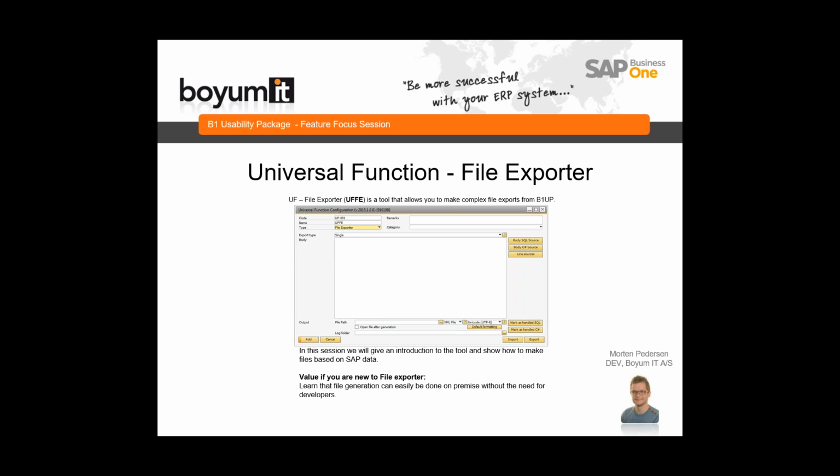The value, if you're new to the file exporter, is that I will show you how to do some file generation without the need of any developers.